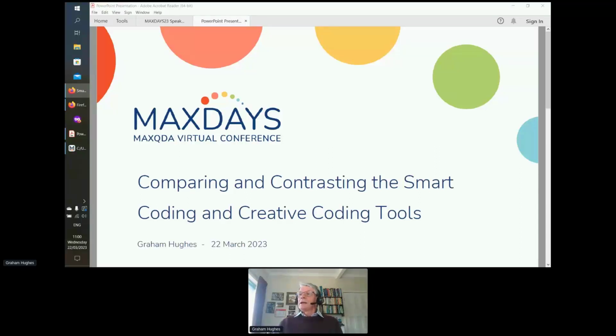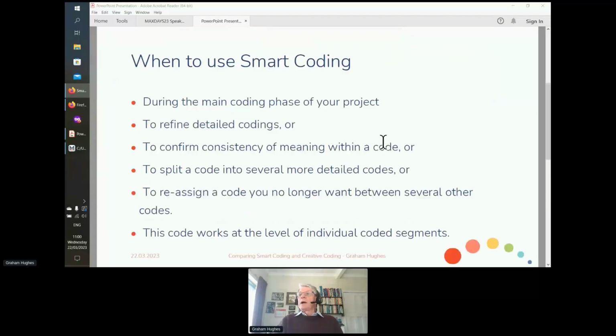But I'm going to talk to you today about comparing and contrasting the smart coding and the creative coding tools, two quite similarly named tools which were introduced a few years ago, I think around MaxQDA 2020 possibly, or possibly earlier than that, I can't remember quite now. But let's have a look. I've got a slide here about when to use smart coding, which I'll return to at the end, but hopefully I'm going to demonstrate these things.